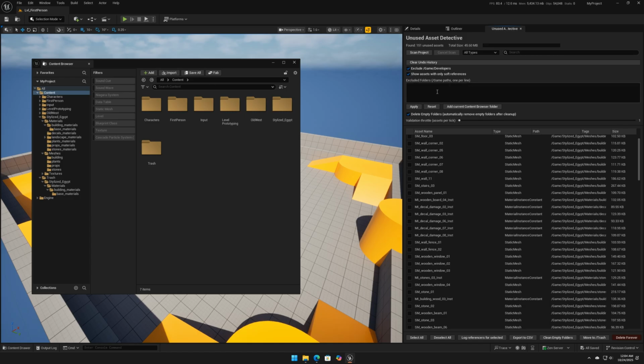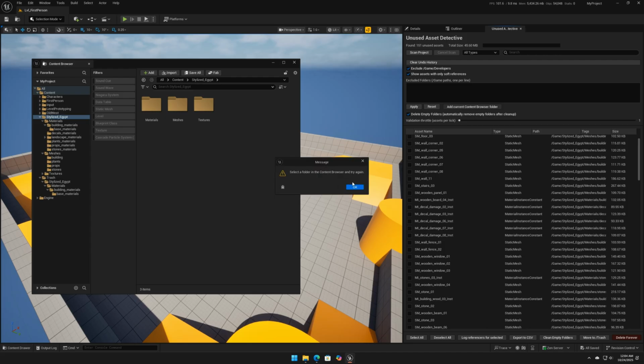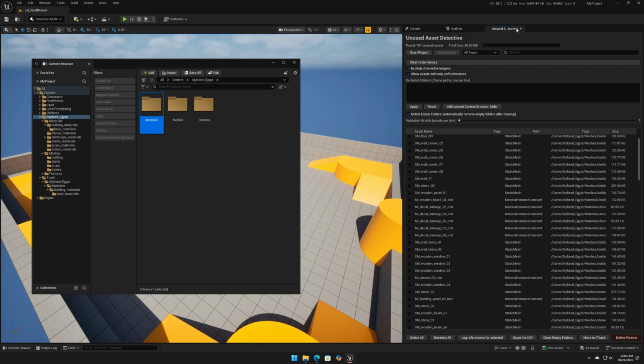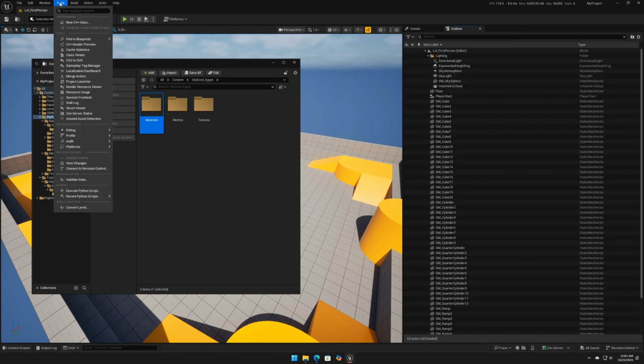You can manually add excluded folders from the scan. Select a folder in the Content Browser and press the button Add Current Content Browser Folder. Keep in mind that drag and drop won't work. Also, click with the right mouse button on any folder to add it to the excluded folders. While using the right mouse button variant, we need to close the plugin and reopen it again. Fixes will be made in future updates.